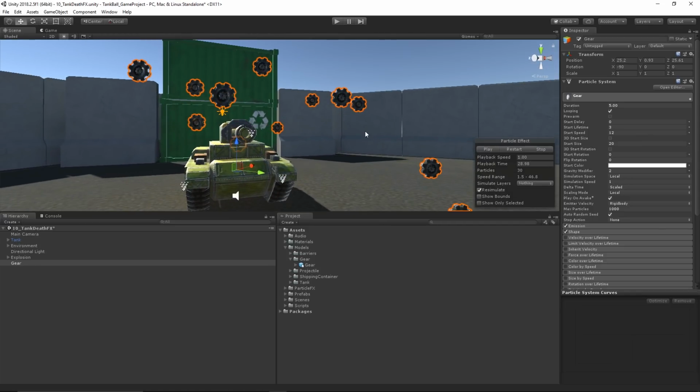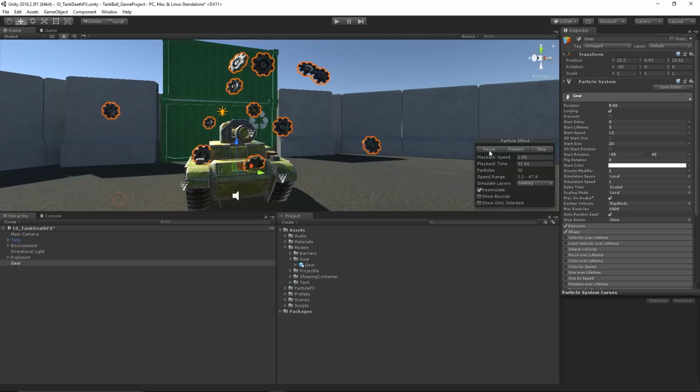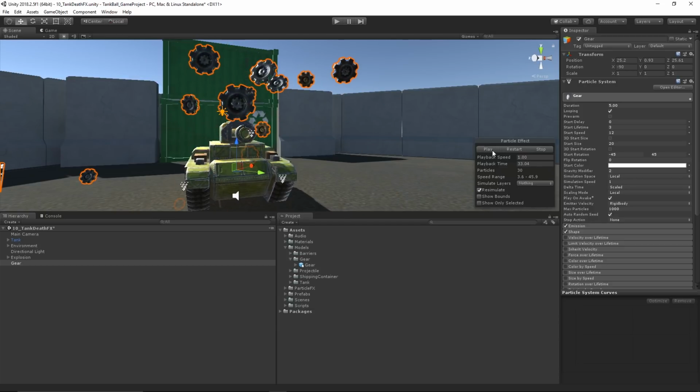Now, I want each one of these mesh particles to have some rotation so they don't all look like they're facing the same direction. So let's go down to the start rotation here and set this to a random between two constants. We'll set this between, let's go with a negative 45 and a positive 45. Okay, there we go. Now we have some random rotation being applied to the particles.